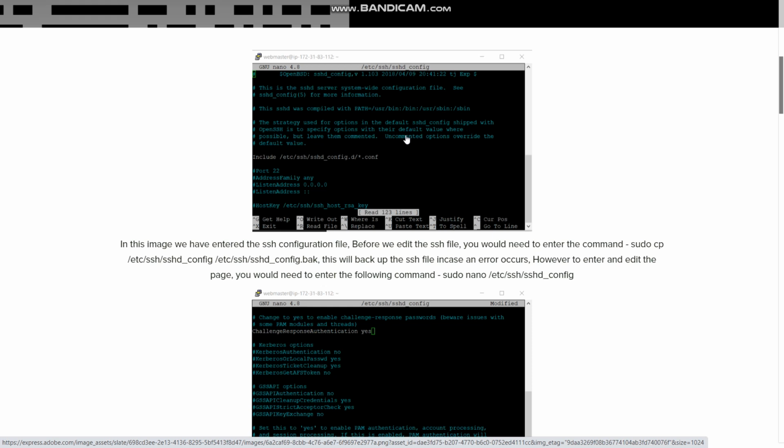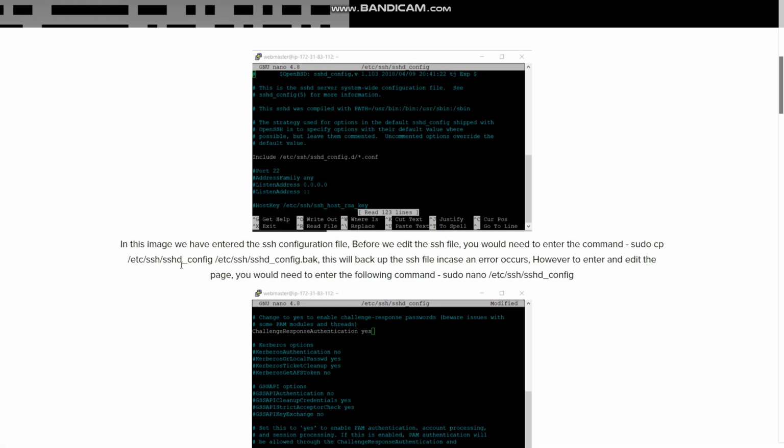Before we actually edit the file, we need to make sure that we back up the SSH, because if we have an error, we can have a backup just in case. If you don't have a backup, the whole server will not be working. So to do this, you need to do sudo cp /etc/ssh/sshd_config /etc/ssh/sshd_config.bak. This will ensure that our SSH is backed up and working.